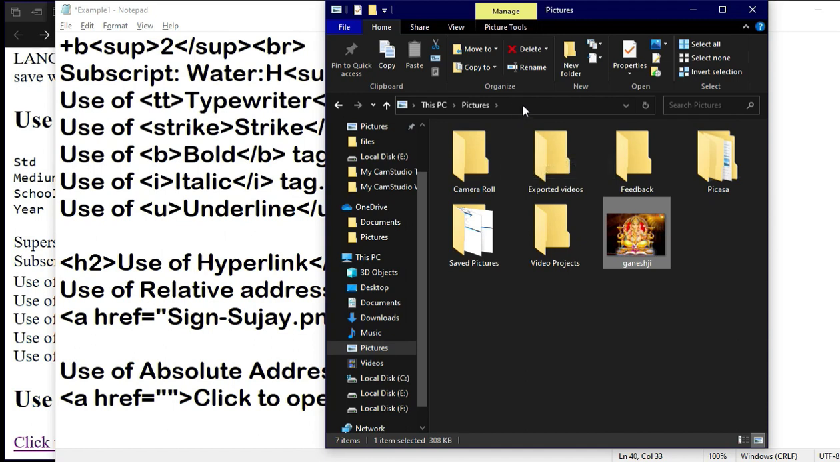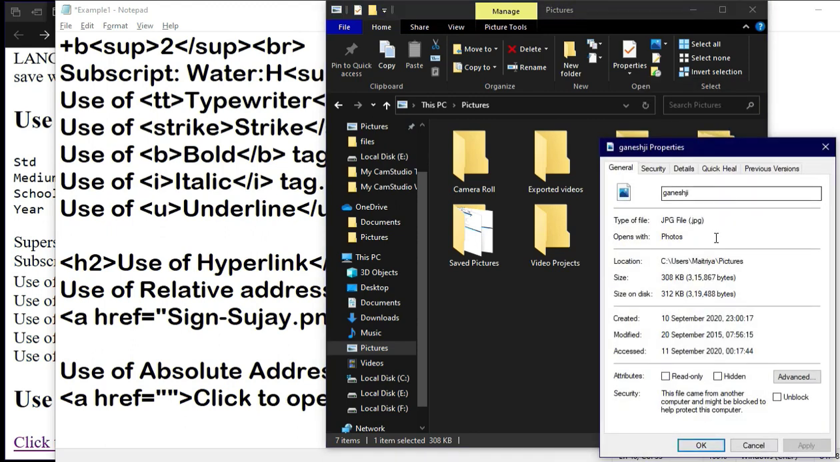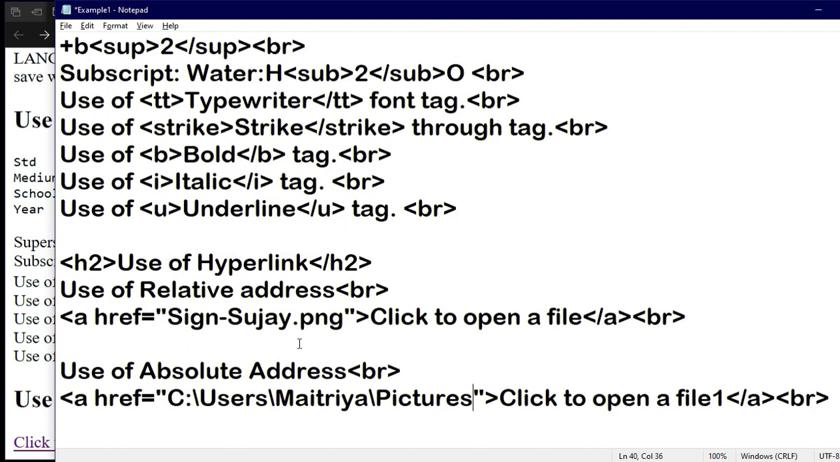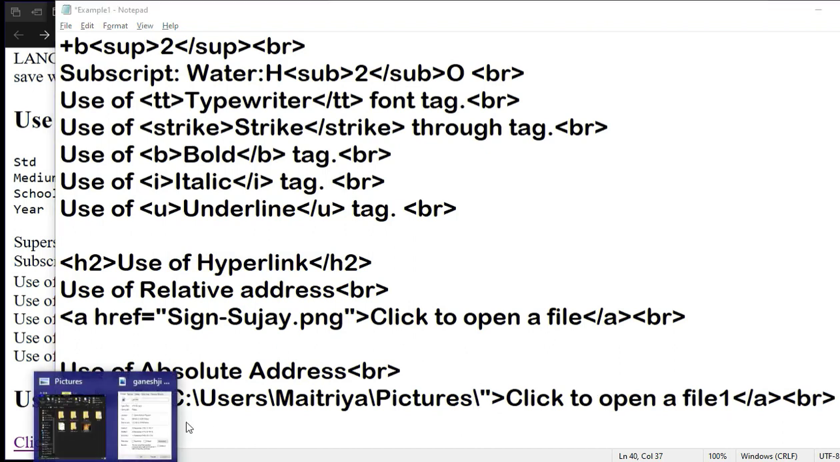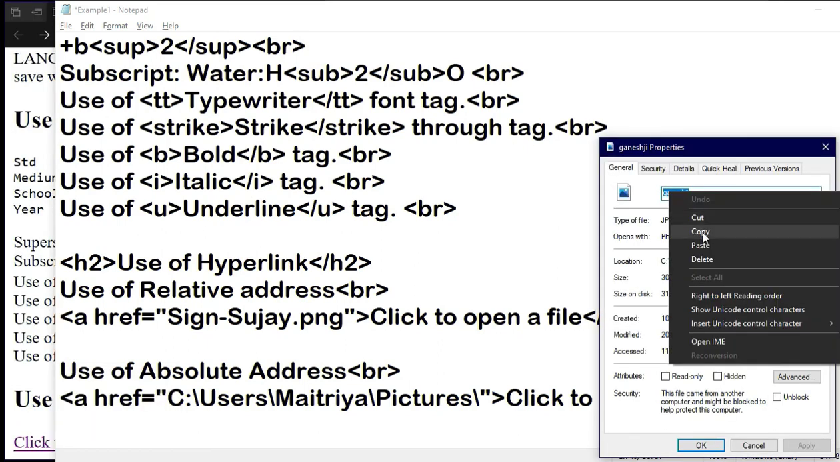So for that, just click on the address bar, or right click on this image and click on Properties. Whenever you click on Properties, you can see the location over here. Just select this location, right click and copy. And here I am doing right click and paste. Afterwards, provide one backslash. Again get back to that Properties window and select this file name. Again right click, again copy.